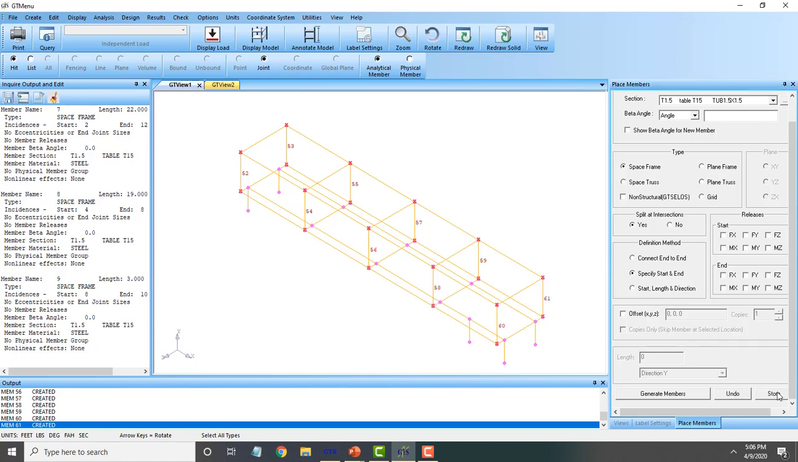Okay, and then click on store. Okay, so we have created a lot of members. Now we need to create some bracing members. Now the bracings are not going to look pretty because it's going to have a very shallow slope, but that's okay. This is just an example.